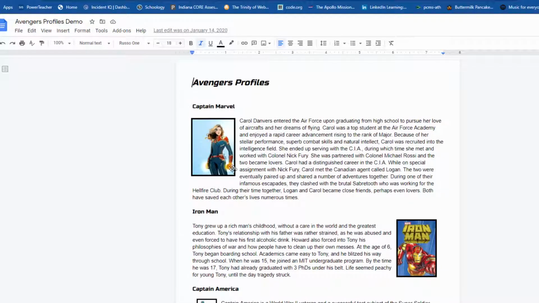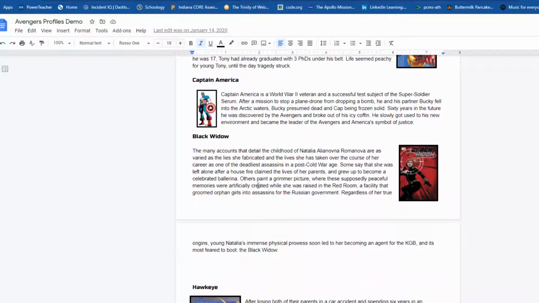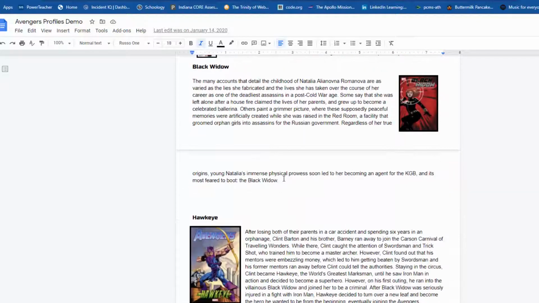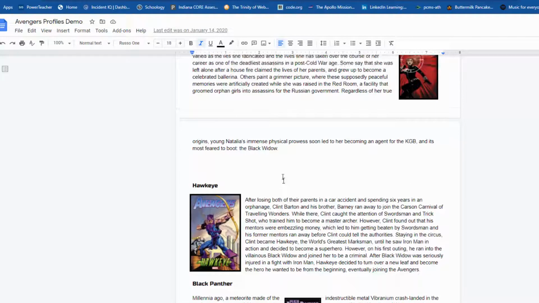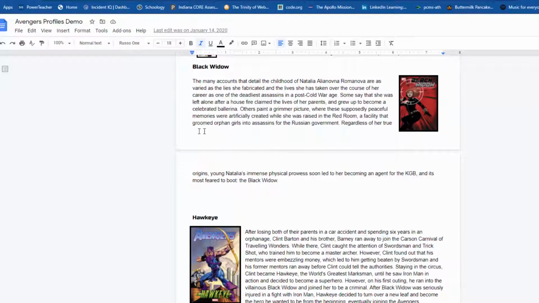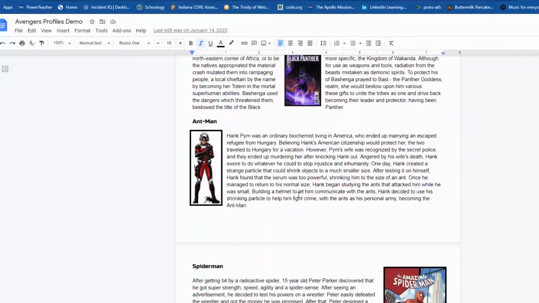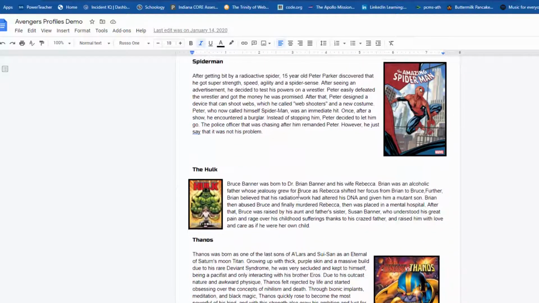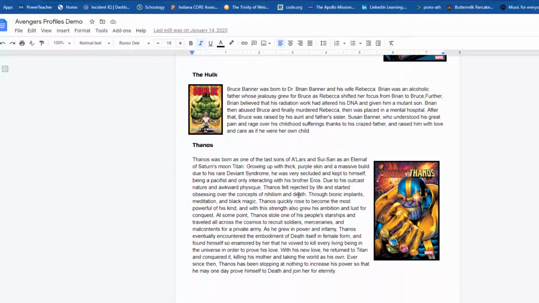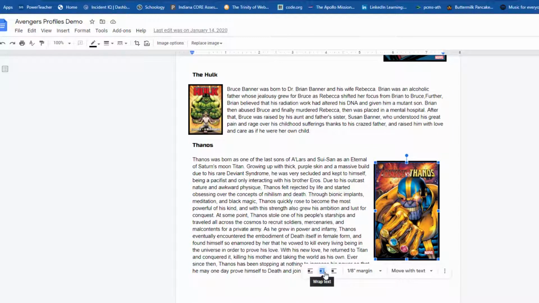Every picture is put in there. There's Captain Marvel, and we got Iron Man, we got Captain America. Black Widow. And when you put a picture in, sometimes it splits a paragraph onto another page. That's okay. Don't worry about that. We've got Hawkeye. We've got Black Panther. We've got Ant-Man. We've got Spider-Man. We've got the Hulk. And we've got Thanos. And they all have their picture, and they're all set to wrap text.